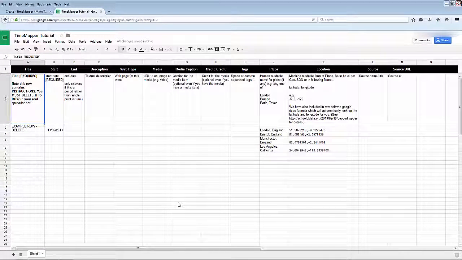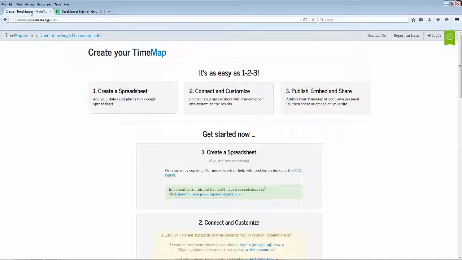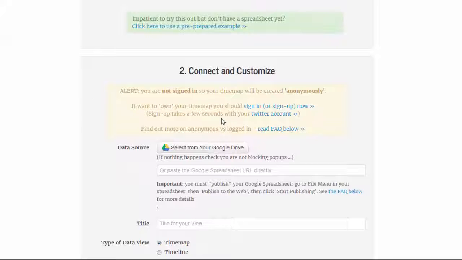Now go back to the Time Mapper website and scroll down to Step 2. You could click on the Select from your Google Drive button to browse for the spreadsheet. However, you can also just copy the URL of the Google spreadsheet into the box below. For the purposes of this tutorial, I'm going to use the pre-prepared example listed in Step 1 since I didn't add very much to my template yet.